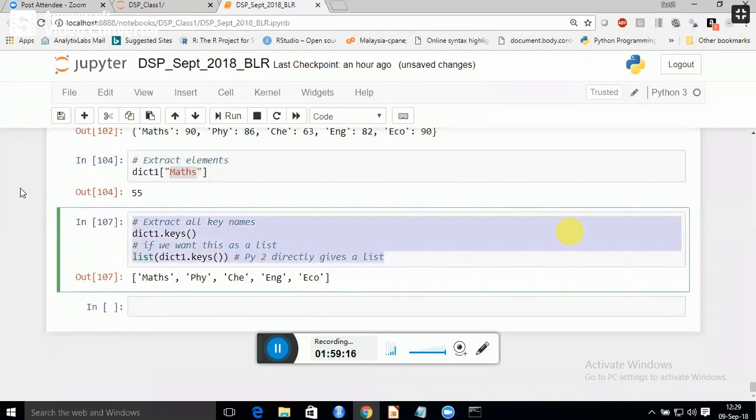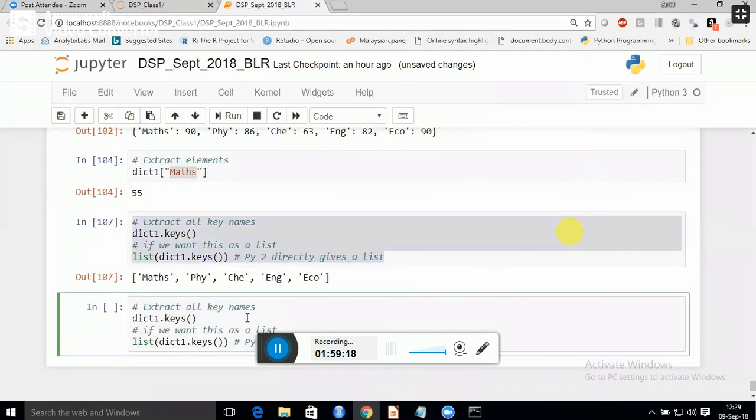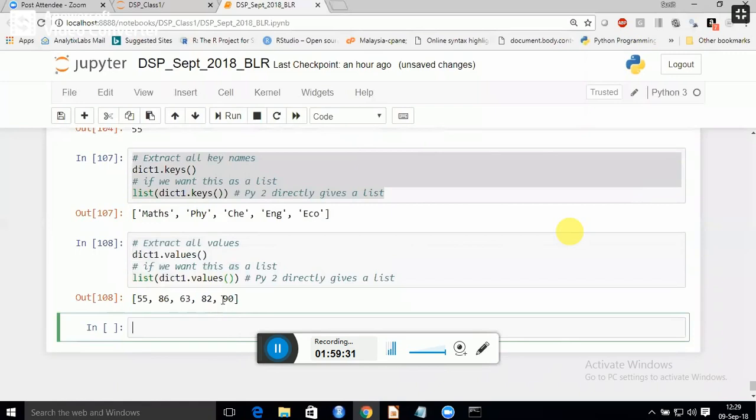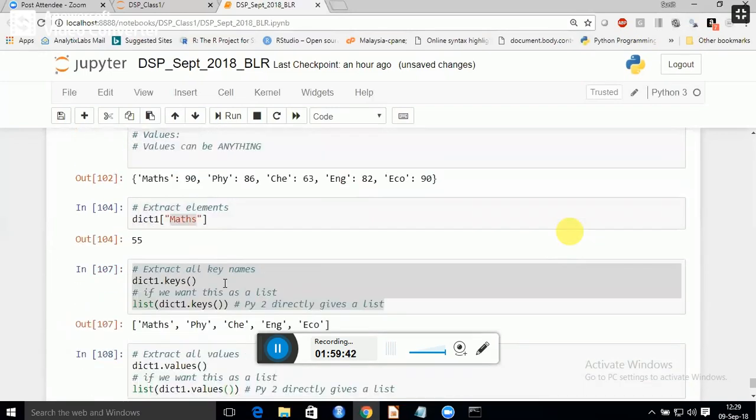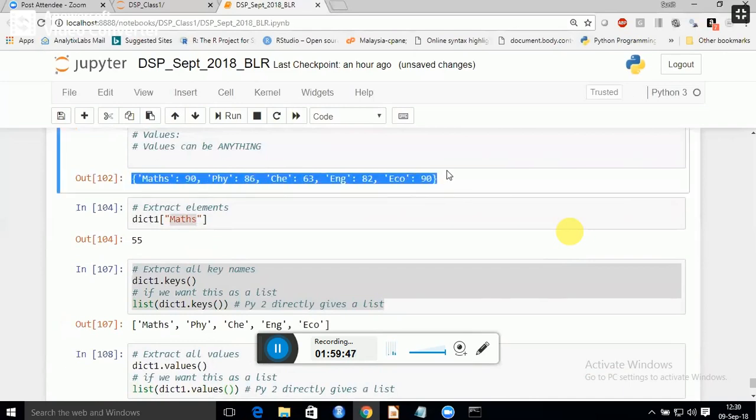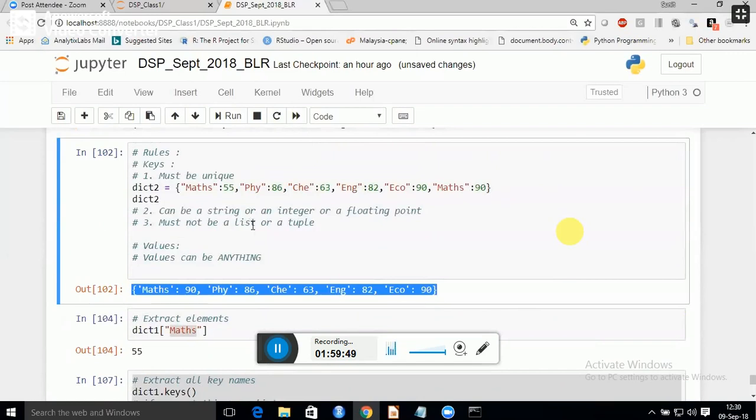And in the same way, extract all values. Dict1 dot values. Right? So everything will be in the corresponding order. Yes? And if you guys are still using Python 2, which is fine, you will not find the dictionary getting created in the way you have passed it. Here, the dictionary is getting created in the exact order in which I have passed it, right?